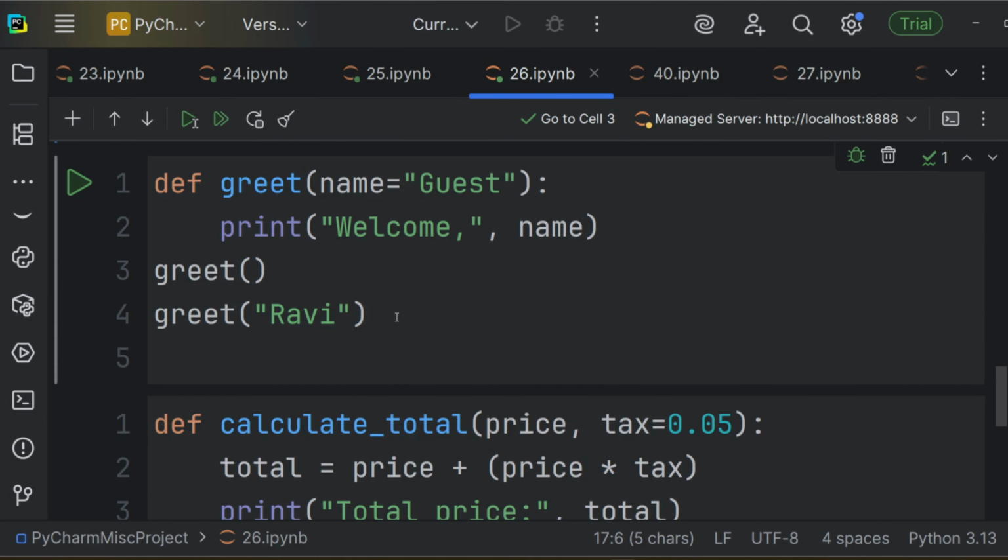Now, what if someone forgets to pass in a value? Or maybe you want to have a fallback option just in case. You can use default parameters. In this code, you can see def greet(name equals guest), print welcome name. If you call greet without any arguments, it uses the default, guest. But if you give it a name like Ravi, it overrides the default. This makes the functions more flexible and user-friendly.